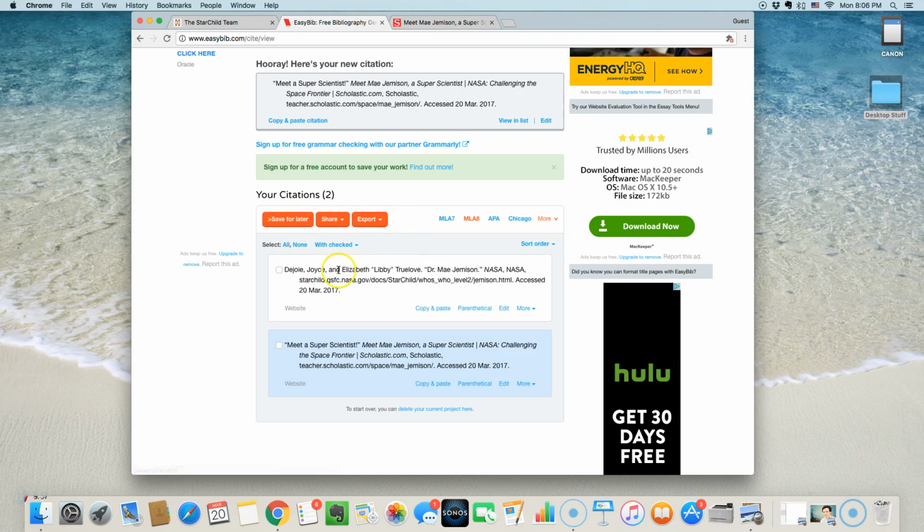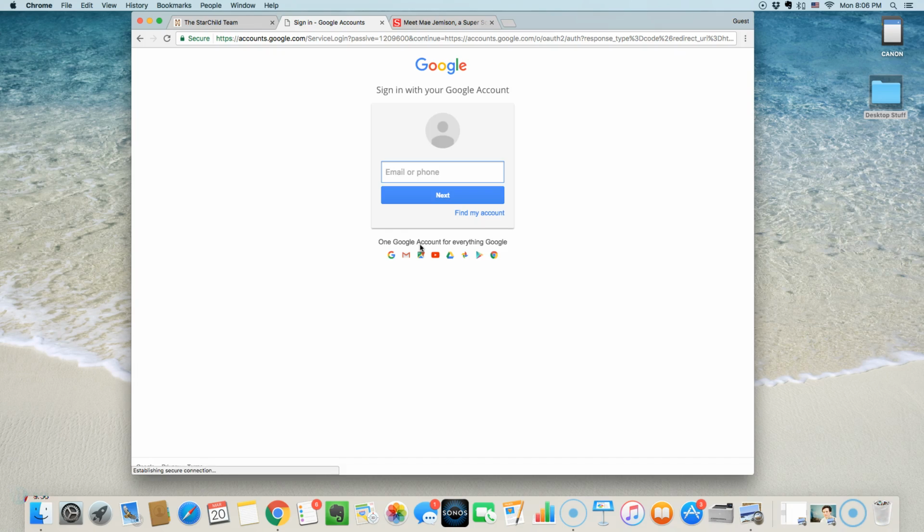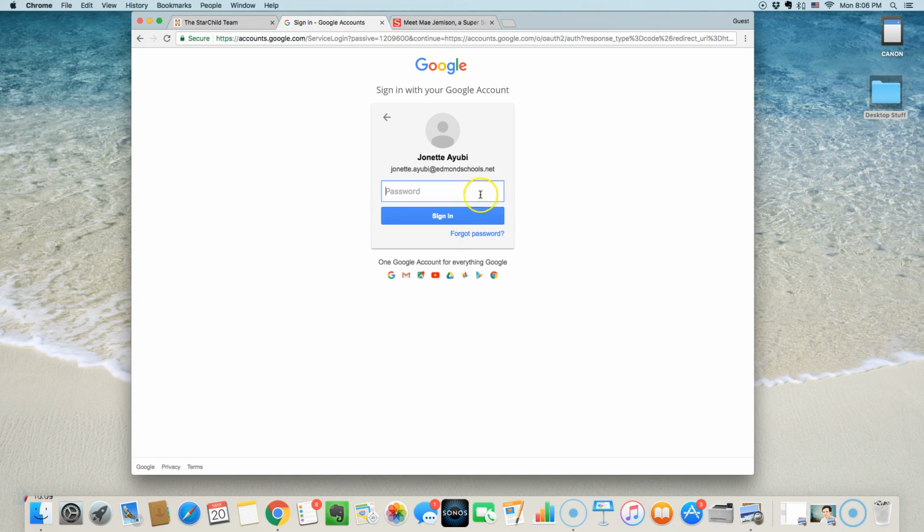So once your citations are in, and you may have 2, 3, the more in-depth your papers get as you go through school, I mean, you could fill a page or 2 of citations. So right now we probably will just have a couple, and I'm going to click export, and I'm going to go ahead and save it to Google Docs because we all have a Google Docs account. And it's going to make me sign in. You might already be signed in, but in case you're not, go ahead and sign in to your Google Docs account.